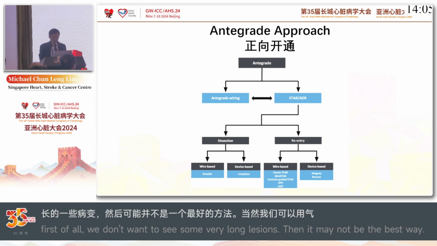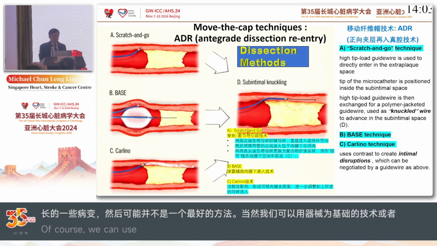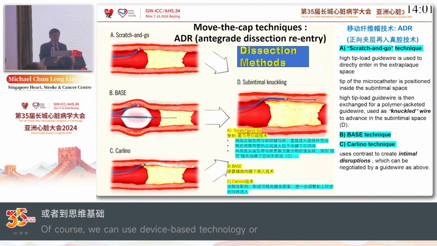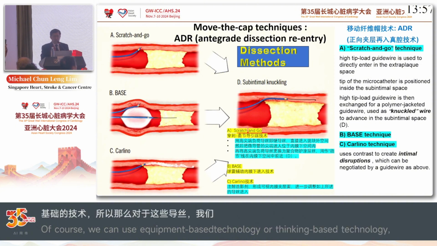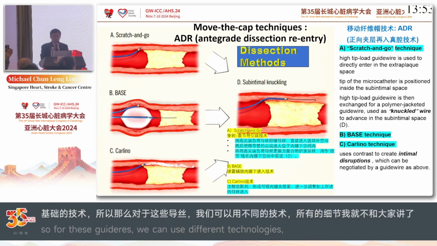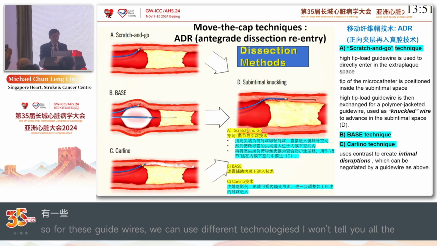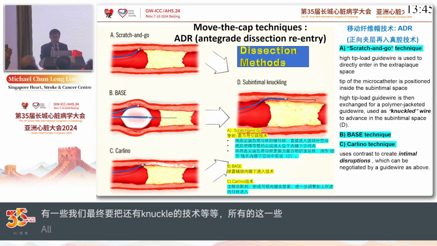All right, so for the wires, you can use various techniques. I won't go through the detail. You call it scratch and go, where you put a high tip load wire, and then subsequently you put a microcatheter, and then you knuckle the wire through. That's one way. BASE, I'll describe in the next slide. And Carlino, I won't go through it because Professor Carlino is here himself.